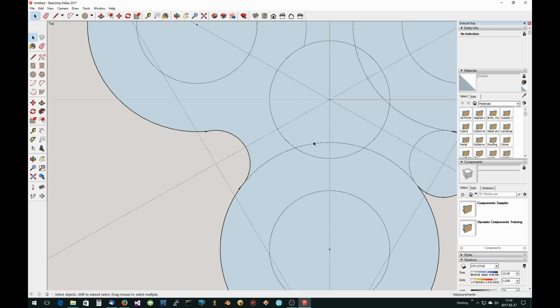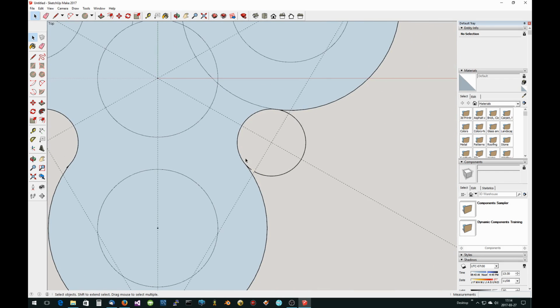Delete that, delete that, delete that. Okay, this one's broken into segments again. You can click and drag to select multiple segments at once, but you don't want to select too many. Let's just keep going around here. Shift the middle mouse pans across.